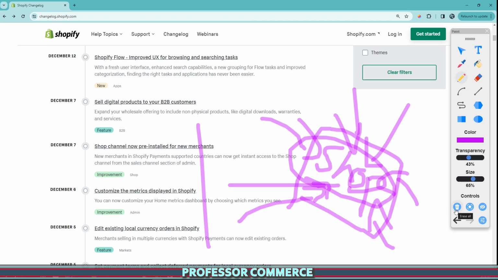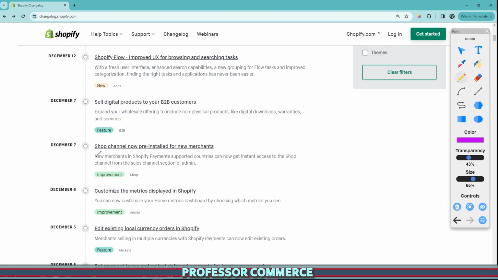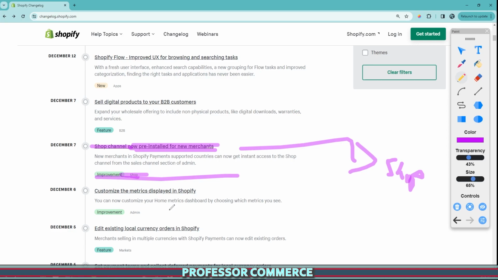Different sales channels are very important for more eyes to get on your product as opposed to just the website. Sales channels are things like Instagram or Facebook or TikTok or Etsy or your point of sale. Those are all different sales channels, and the Shop app is one as well. So all that this is saying is the Shop channel is now pre-installed for new merchant accounts, because before you would have to go to the Shopify App Store and install the Shop channel. That's just a little improvement there for the Shop app.